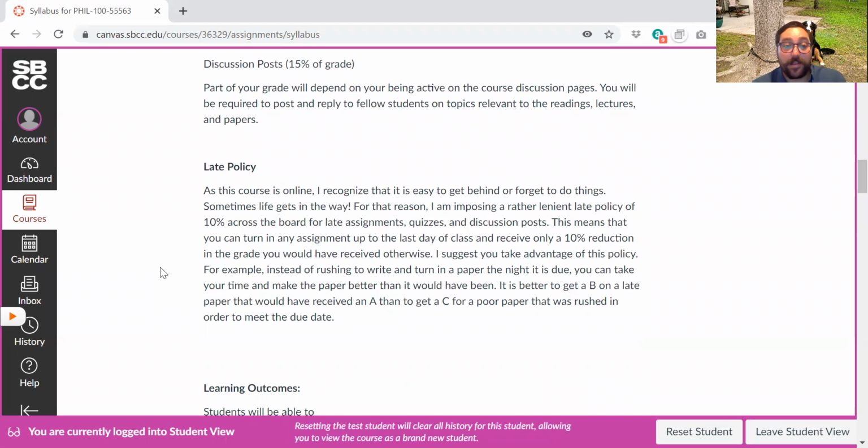Finally, the late policy. This whole course is online, so I recognize that people can get behind pretty easily. Life gets in the way, or you forget to do stuff. For that reason, I impose what I think is a lenient late policy. It's strict insofar as as soon as you turn something in late, you get 10% off. But it's lenient insofar as it allows you to do things late anytime after they're due.